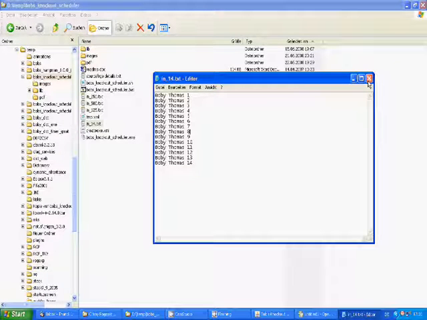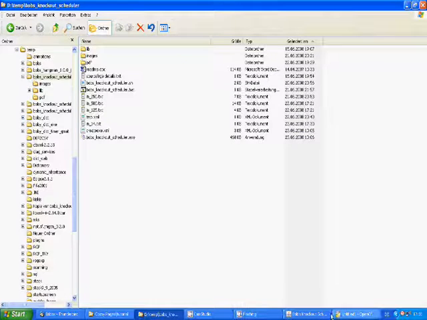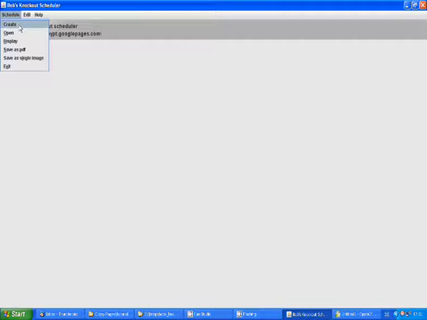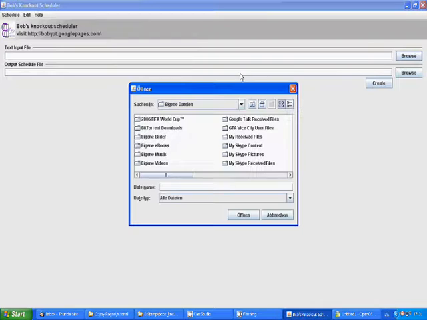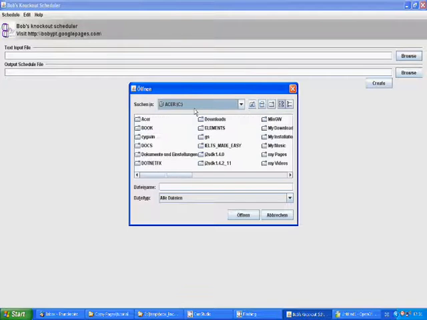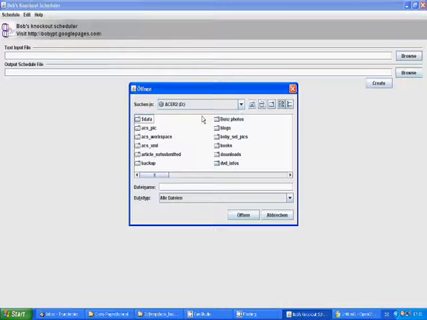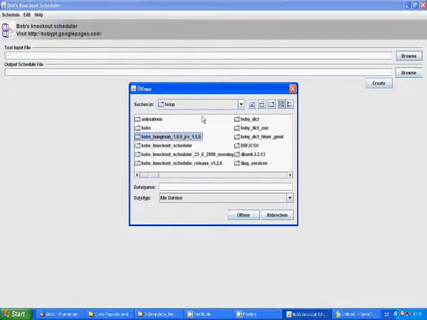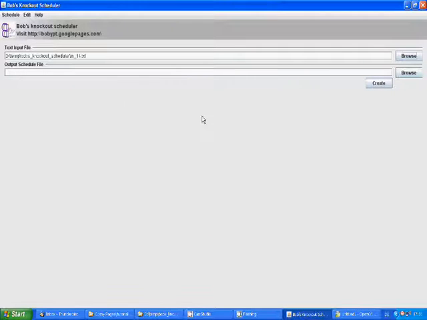Now you can use the create schedule option. Let's browse to the text file. I have kept it in the temp folder, and just quickly point to the text file here. Now you need to specify a schedule file name. I would like to keep it as schedule14.xml. You can give any extension for this file, but I would like to keep an XML extension because this is an XML file. Here we go.